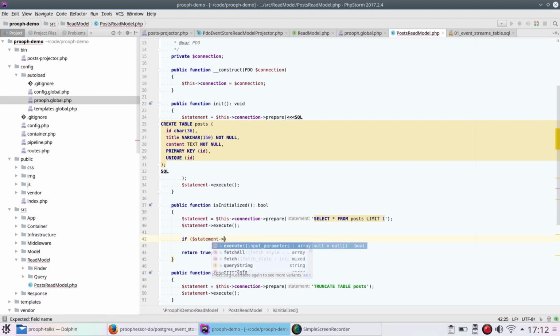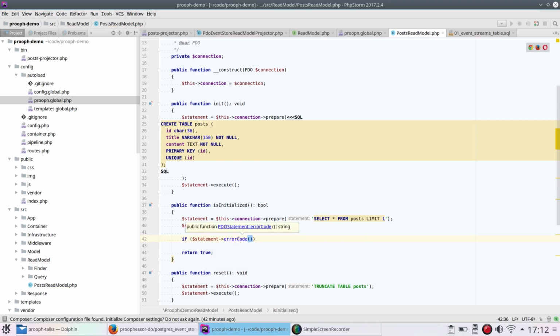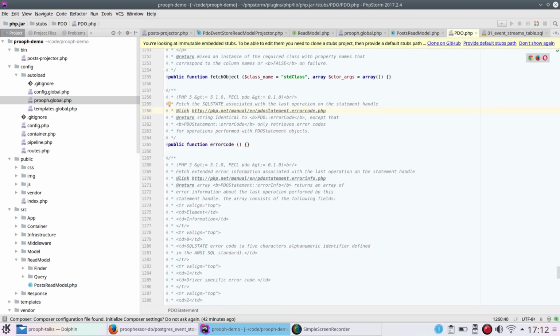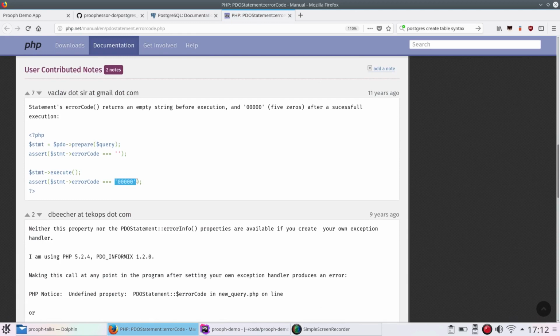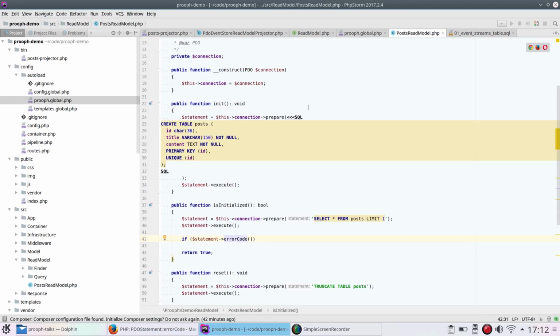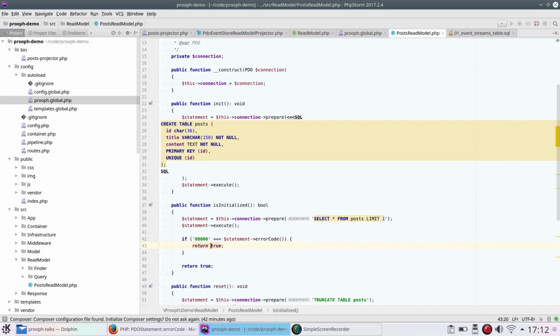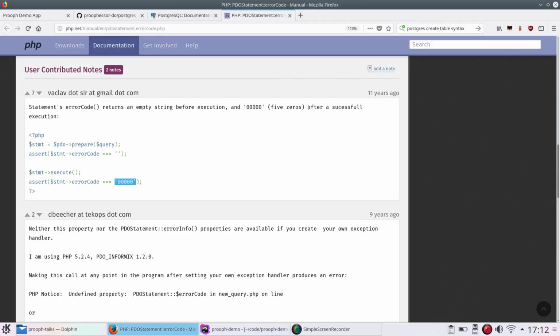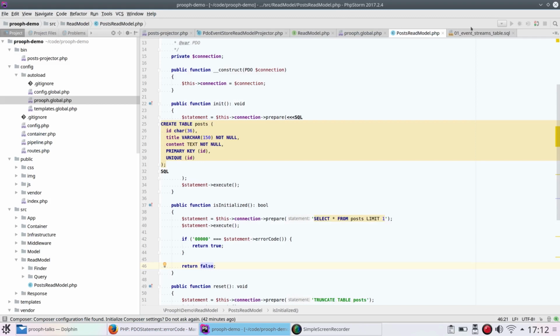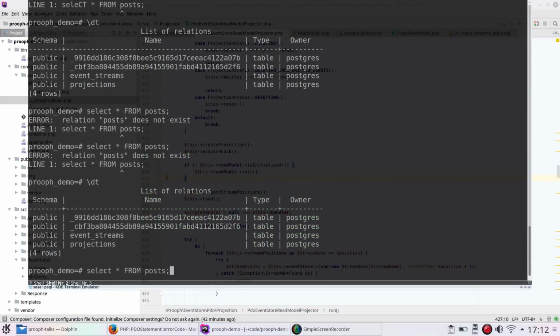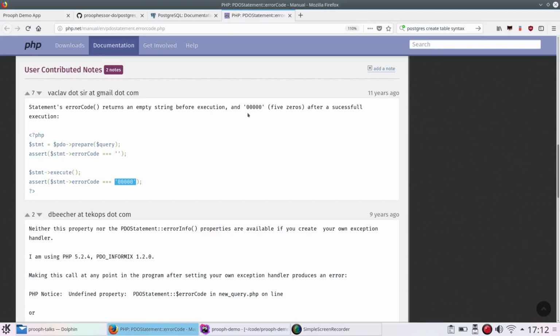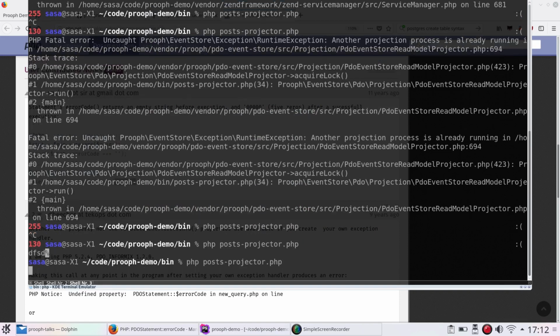This statement, error code. So the default error code is this one. I can't remember how many nulls. Then it's true, otherwise it's false. So let's try that, and we immediately go into the die section. So the table should now be created. Yep. And next time we run our projector, it should be working.